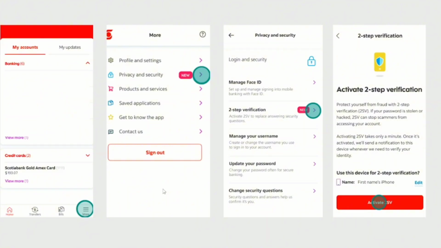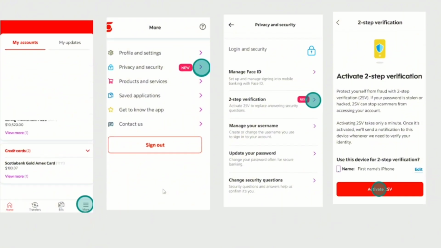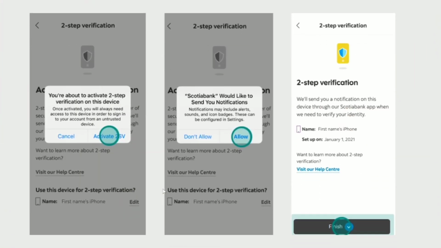After clicking the two-step verification, you have to click this red button, which is labeled Activate 2SV. Once you click this, you will be prompted to activate the 2SV with this window message. So just click Activate 2SV and then allow it on the next screen.